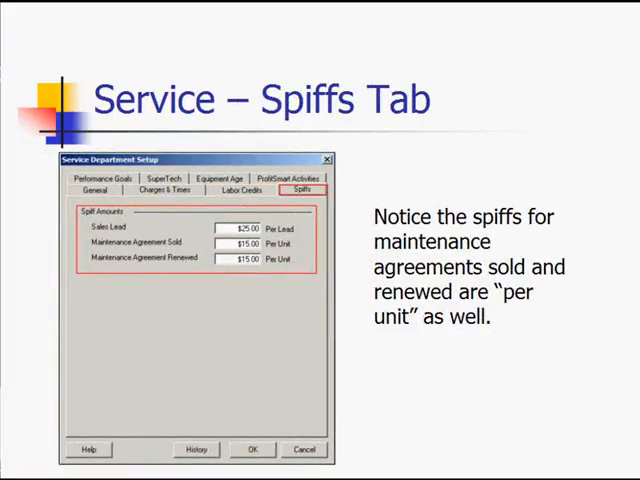The next tab under Service Department Setup is called SPIFs. And this is unique to your particular company. Bottom line is you have a SPIF amount per lead for creating a qualified sales lead. The example says $25. Some of you may pay more than that. Some of you pay less. But put in there whatever you give the technician for creating a sales lead.